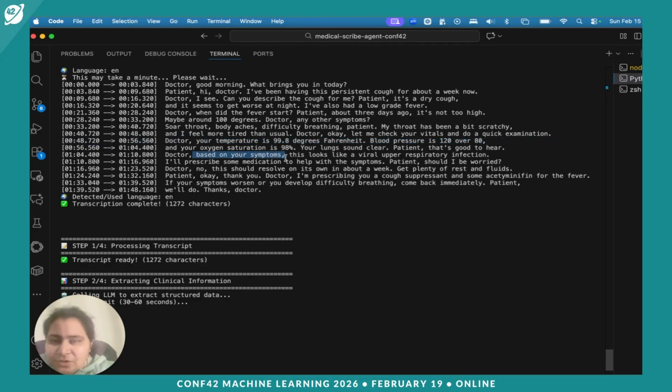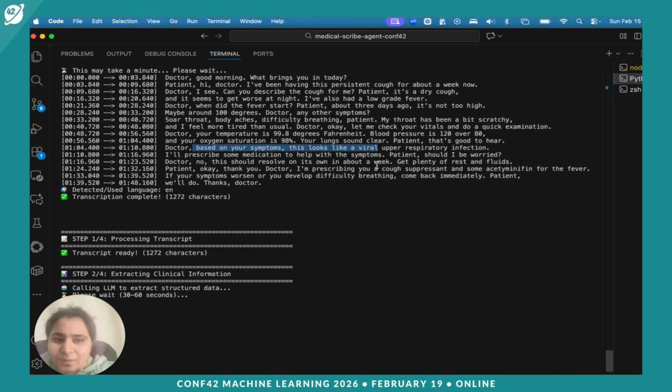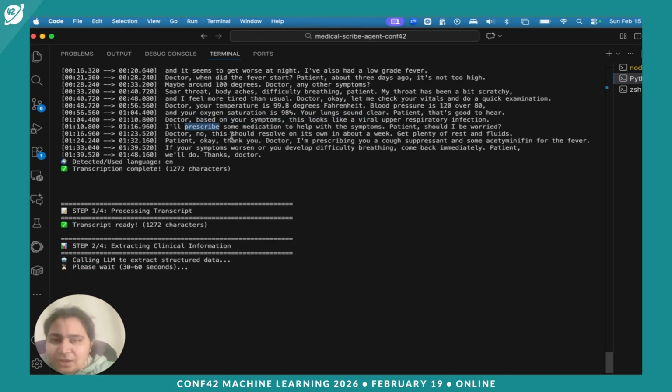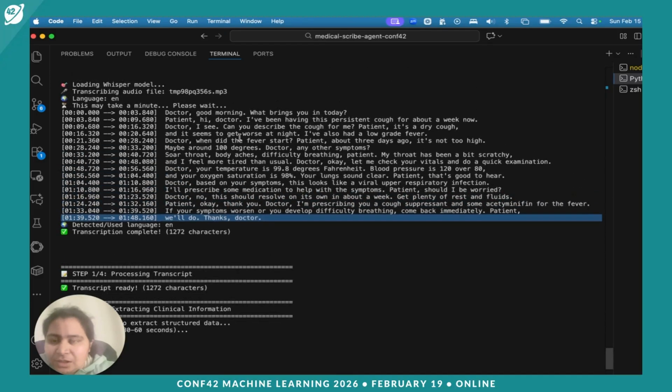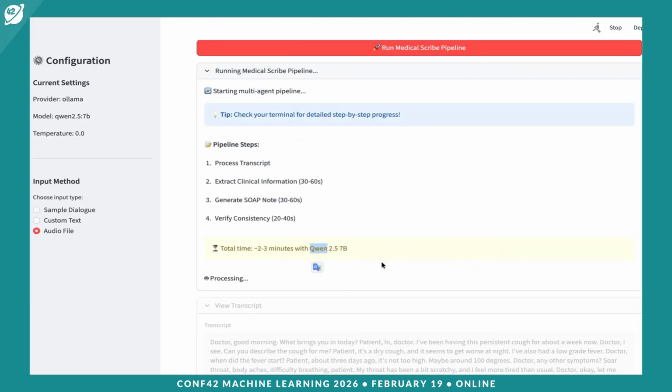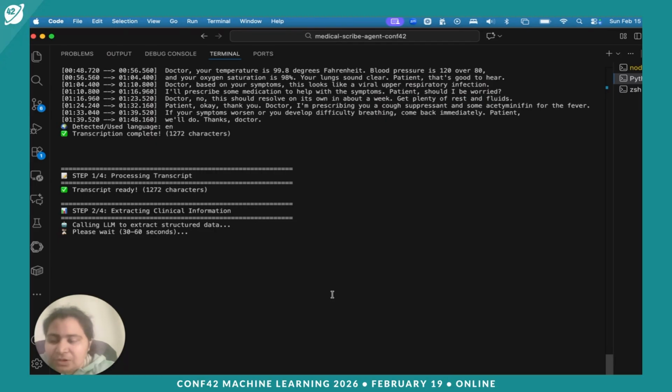Then the doctor says, based on your symptoms, this looks like a viral respiratory infection. And then the doctor goes on to prescribe some medications. So that was the audio transcription. We are just waiting on the extraction. I think it can take about 1 to 2 minutes to run the entire thing. So we're just waiting for that.